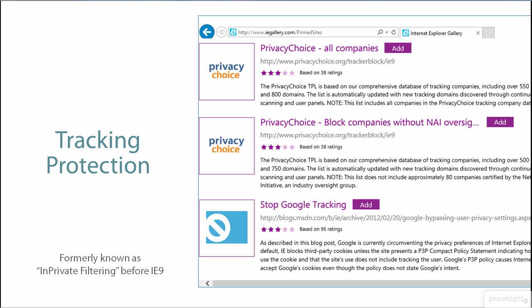Tracking protection, known before IE9 as InPrivate filtering, which made it easily confused with InPrivate browsing, limits the ability of third-party websites to track your online web activity. So you specify a tracking protection list, or TPL, that basically limits your online activities from being provided to sites that are outside the list. You can select the TPL from the IE gallery as shown in this screenshot.